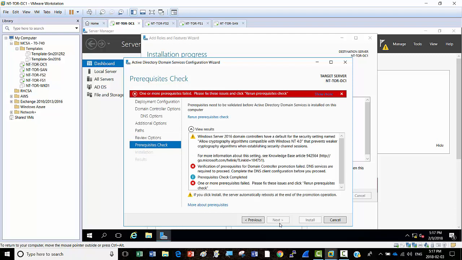One or more prerequisite failed. Please fix these issues and click rerun. We did something there. Verification of prerequisite for domain controller promotion failed. DNS servers are required to proceed. Complete the DNS client configuration before you proceed. One or more prerequisite failed. Please fix these issues and click rerun.